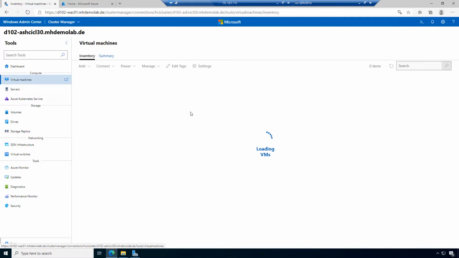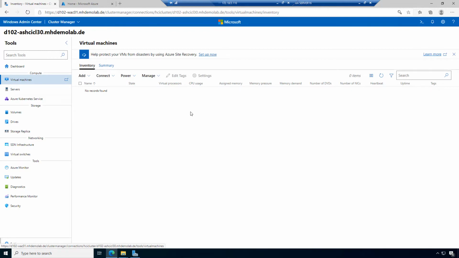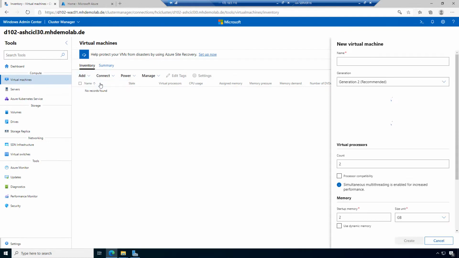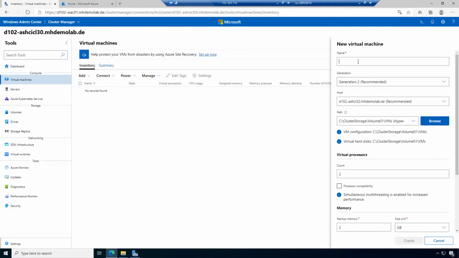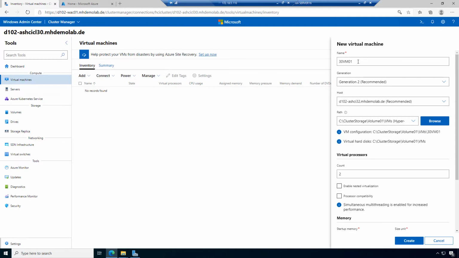And in the virtual machines, we can actually see this cluster is still in the status how I've left this cluster. So I don't have any virtual machines here actually. I can add virtual machines in creating new virtual machines or importing existing virtual machines. I will add new virtual machines. The new VM will be, let's create a 30, it's for my cluster 30, VM01. These are only demo VMs. So you will have your own naming convention here.